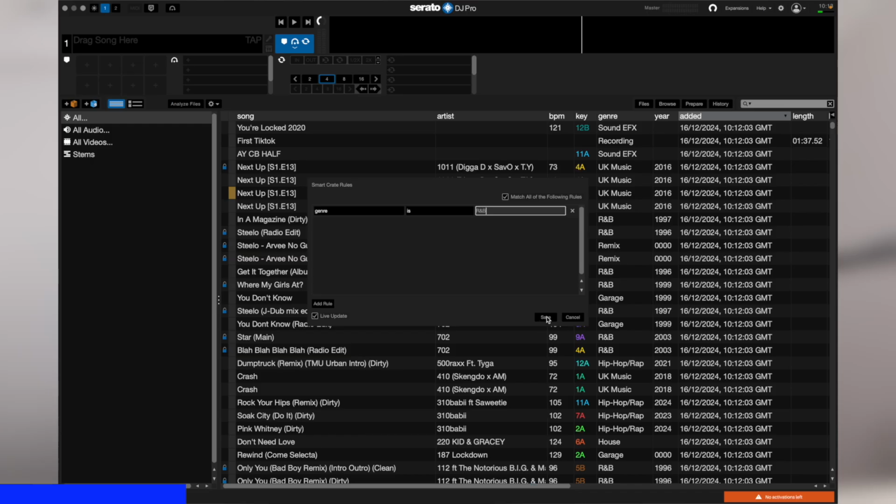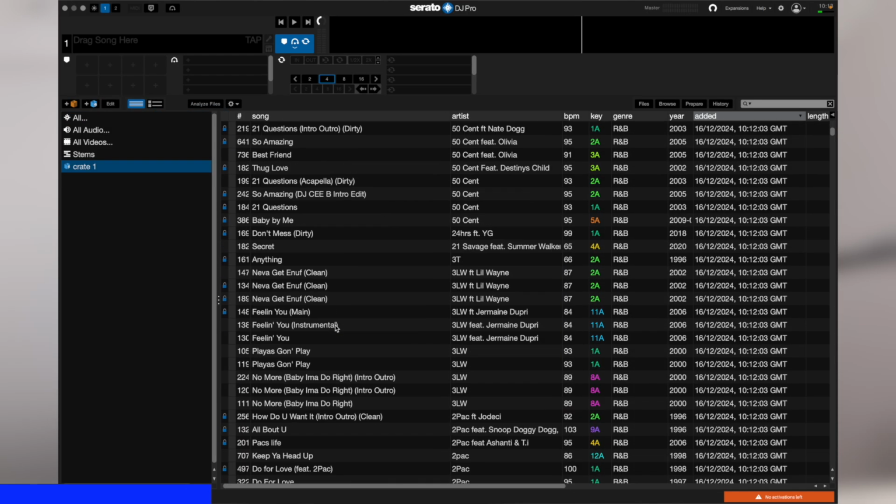So to find the smart crate option in Serato, all you need to do is come up to this blue button here, set your rules, and then click save, and it will auto populate the tracks for you. Setting up smart crates is the best thing, and I feel like what you should do is set up genre smart crates at the bare minimum.